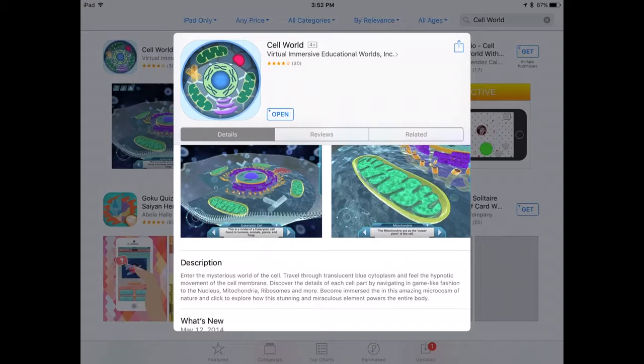When you find it on the App Store, this is what you get. The description: basically enter the mysterious world of the cell, travel through translucent blue cytoplasm, and feel the hypnotic movement of the cell membrane. It's really cool. It's a neat way to explore the cell, because high school and middle school students don't really have access to high-powered electron microscopes where you can see the cell. So this is a nice way to get them more familiar with parts of the cell.